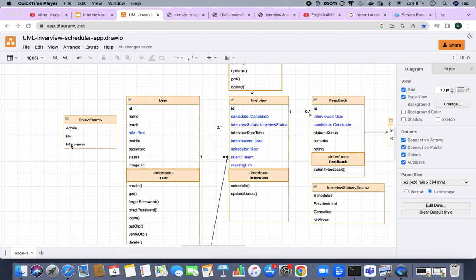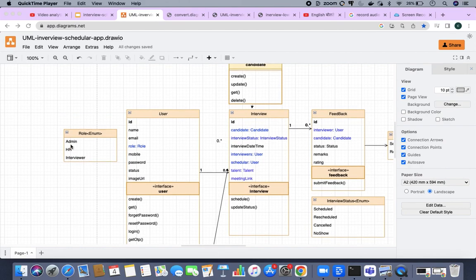For deriving these roles you can ask yourself some questions. What is the business basically? Who is going to schedule the interview? Who is going to conduct the interview? And who is going to give the interview? So these are the three questions. If you ask these three questions, you will be able to find those people.